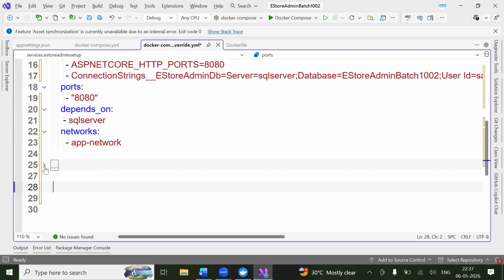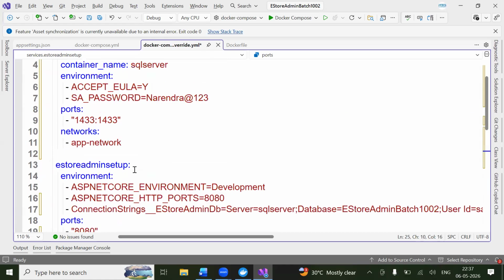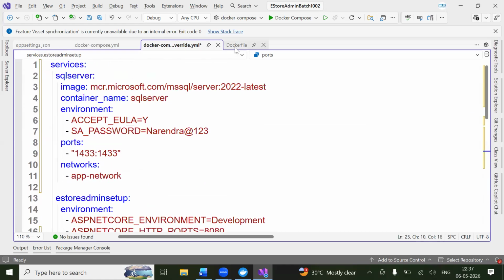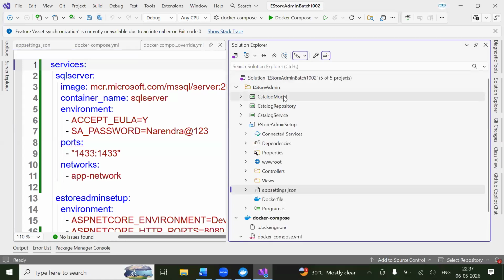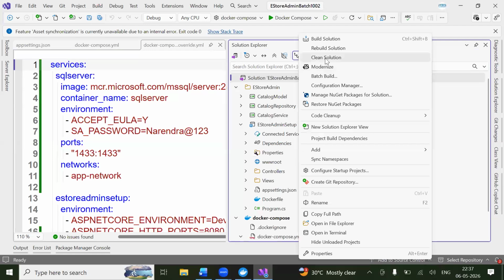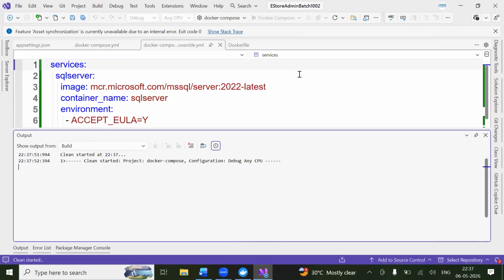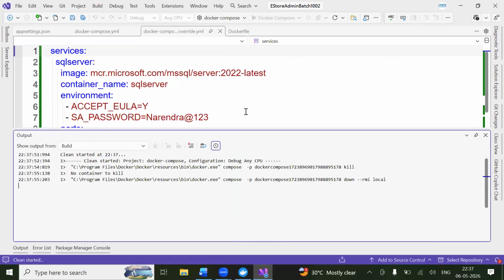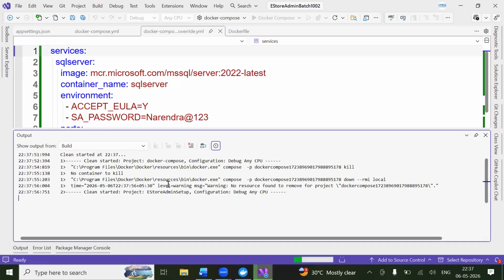Now I'm going to run the project in Docker Compose. Do you have any questions? If you don't have any questions, I will go and save. Go back to here. Right click, clean solution. I'm cleaning the entire solution. I'm trying to run the project. See, Docker is also getting cleaned. No container to kill, compose, local, everything is there.